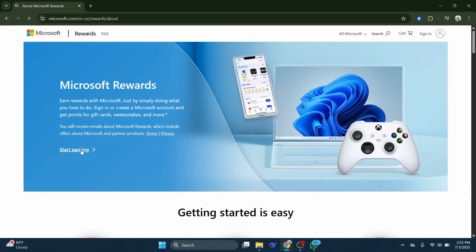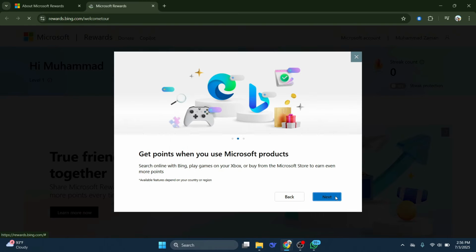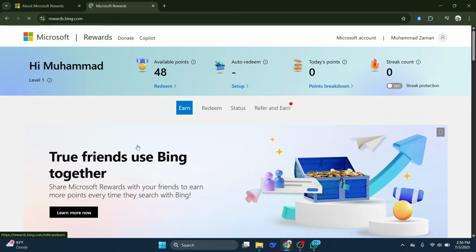Now click on the option Start Earning. You'll be prompted to enter your Microsoft account's credentials. Once you type that in, you'll be logged in and you'll be directed to this page.